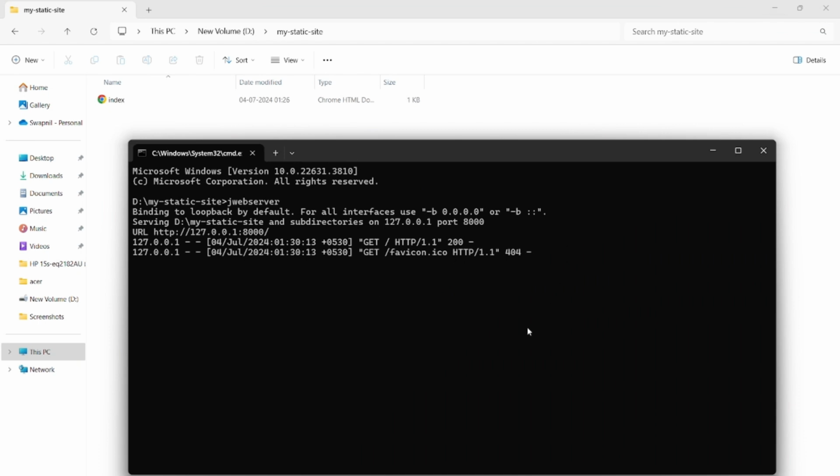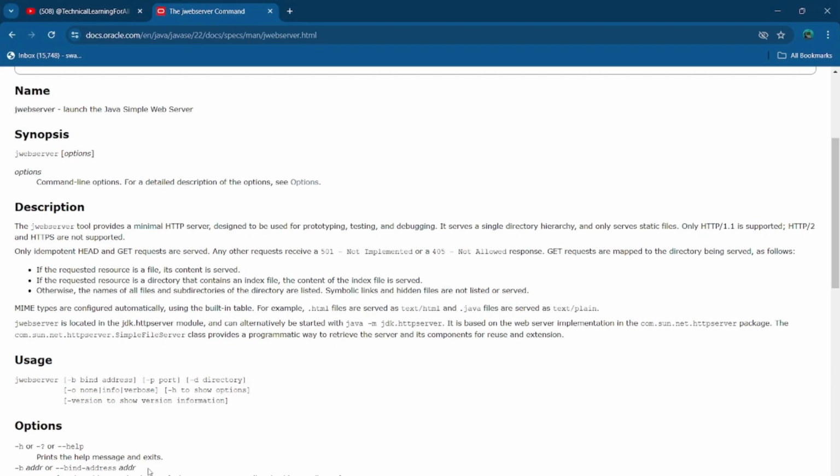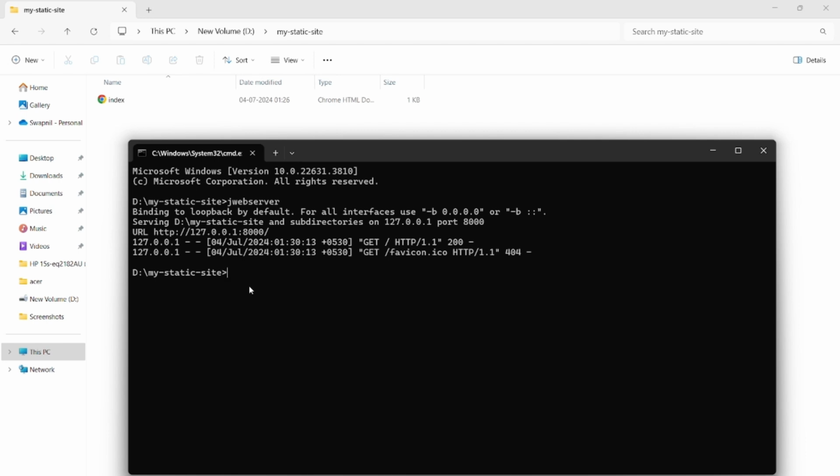Now just imagine you want to change the port number. Let me stop it with Control C on the keyboard. As we read in the document earlier, for the port it is hyphen p. So go to the command prompt and type jwebserver -p, and now I want to run this web page on port number 8080. Earlier it was running on 8000. Now I want to deploy this static web page on port 8080. Enter again.